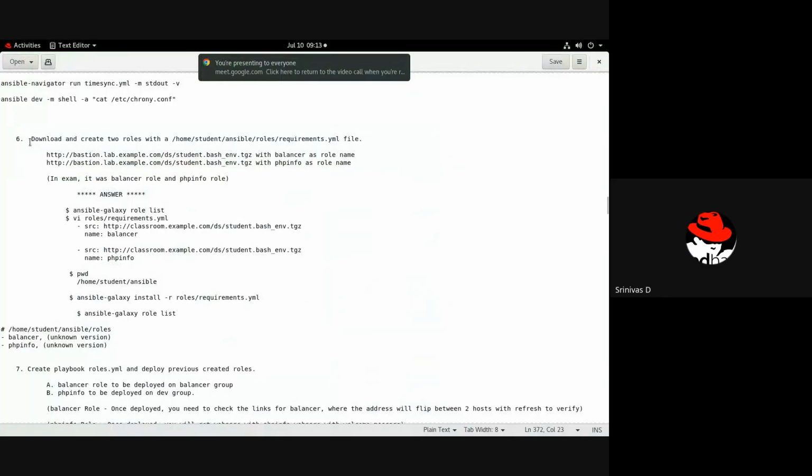Question number 6. Download and create two roles with /home/student/ansible/roles/requirements.yml file. So he wants us to extract a role which has been shared from one of the websites. He wants you to download it by using this file, requirements.yml, and untar it.